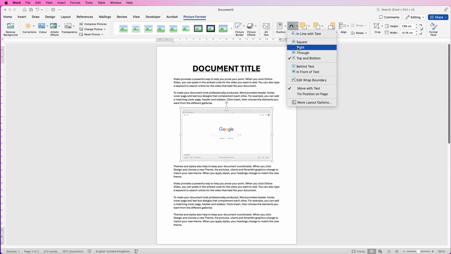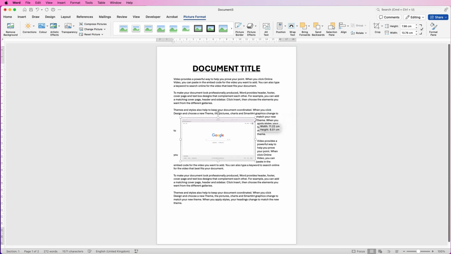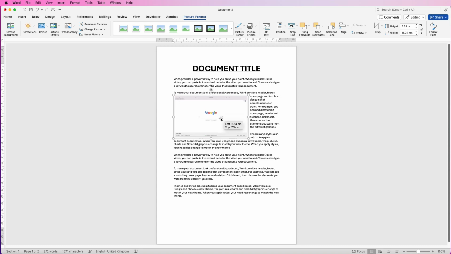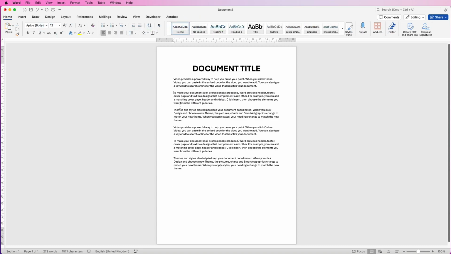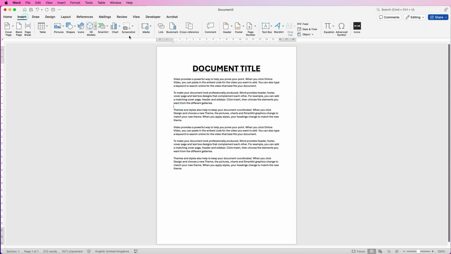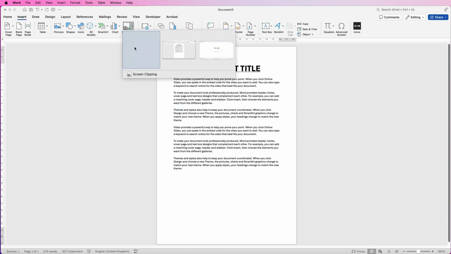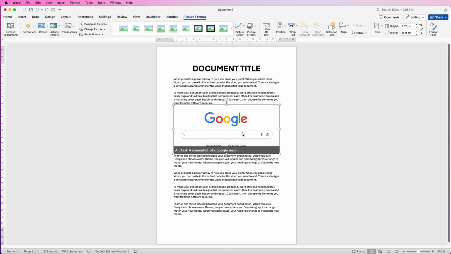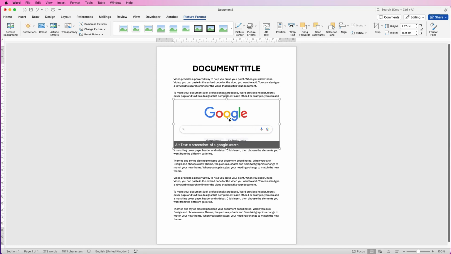Alternatively, I could choose tight, and this would mean if my image was a little smaller, my text would move around my image in that way. So that's a screenshot. If I then want to insert a screen clipping, go back up to Screenshot and go to Screen Clipping, and this will allow me to just select part of my screen. So I can just click and drag across a selection, and then Word will insert that selection. And again, you have to go to Wrap Text and you can select one of these options, and then you can move your image around.